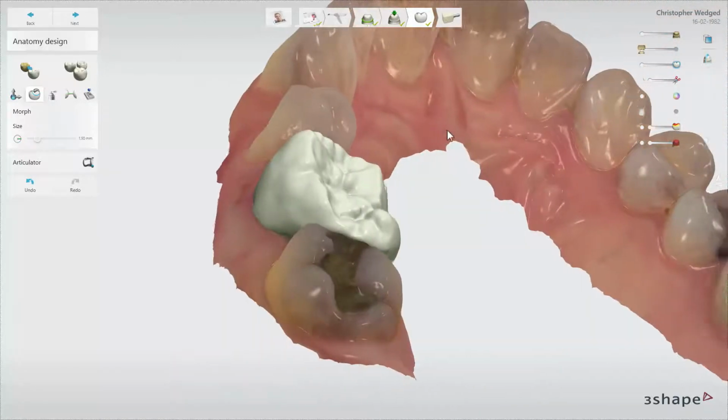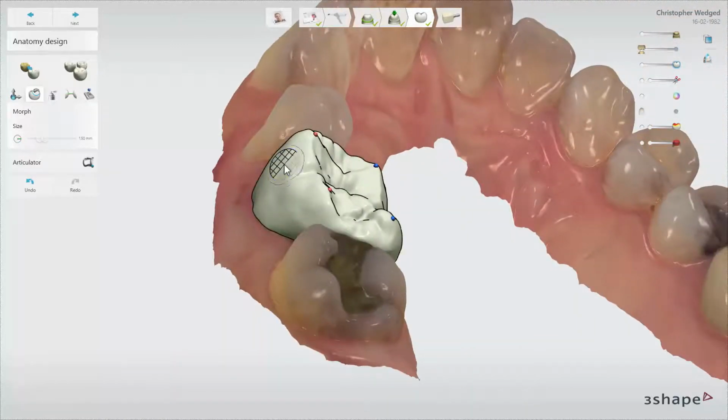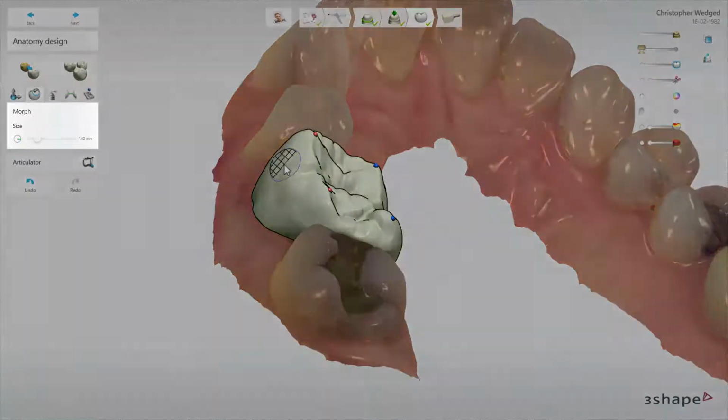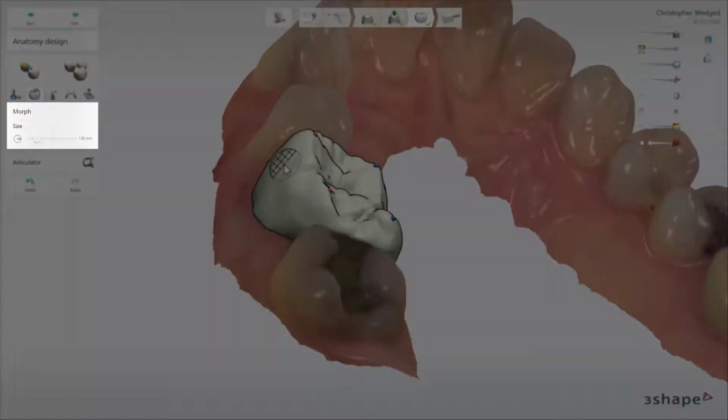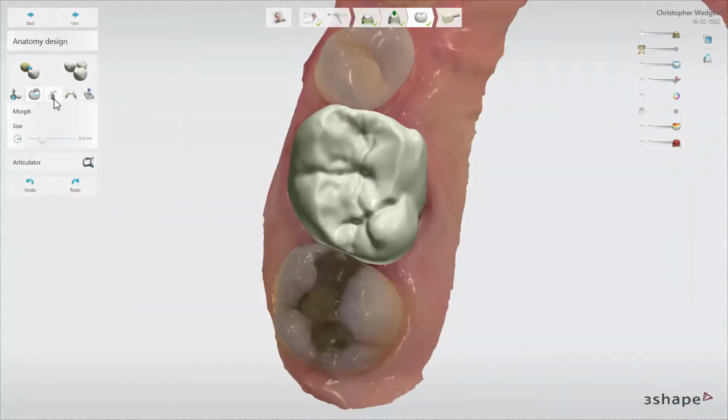Hold Shift and scroll the mouse wheel to change the radius of the affected area. Alternatively, you can also use a slider in the design window to change the radius of the tool. Let's move on to the Wax Knife.